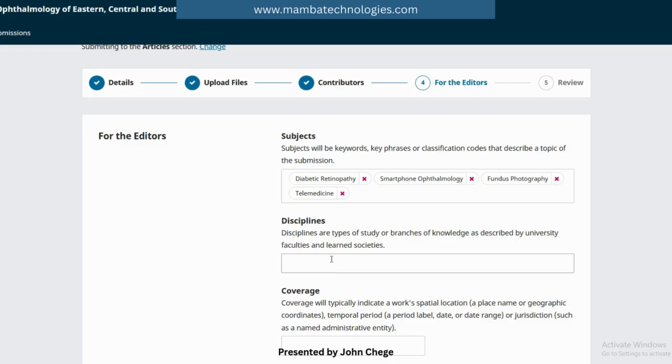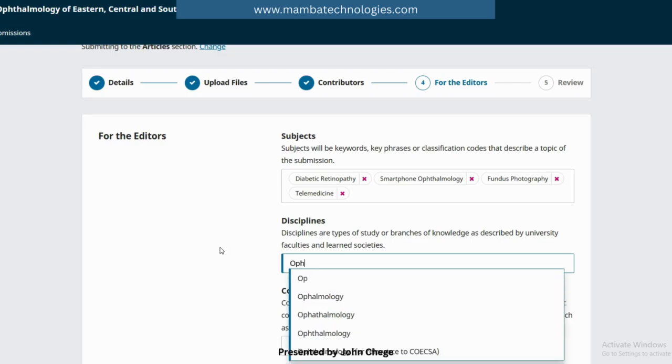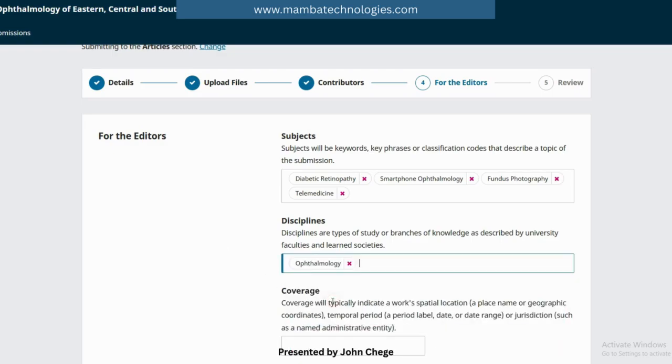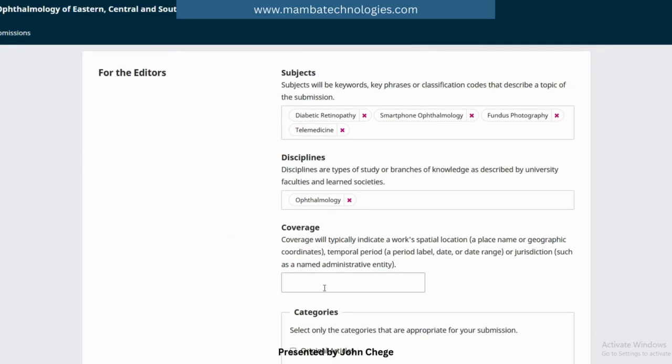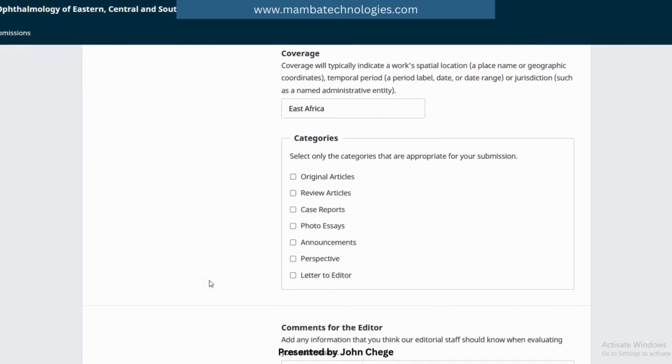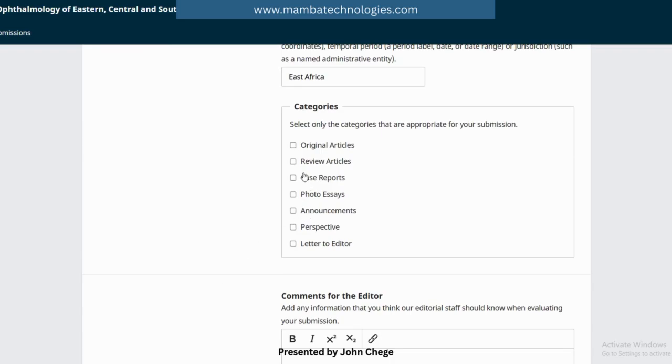So the disciplines are types of studies or branches of knowledge described by university faculties. So this one, we just say ophthalmology. That's the discipline. The coverage, maybe you can say Kenya, or East Africa. And then the category, select the categories that are appropriate for your submission. We'll just put in as original articles.